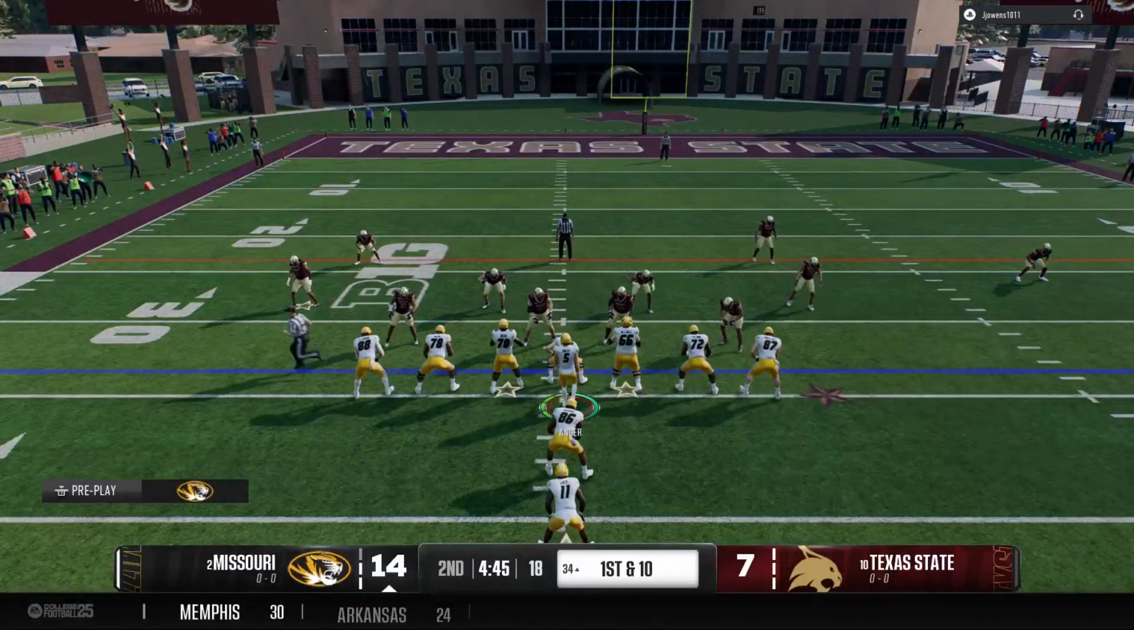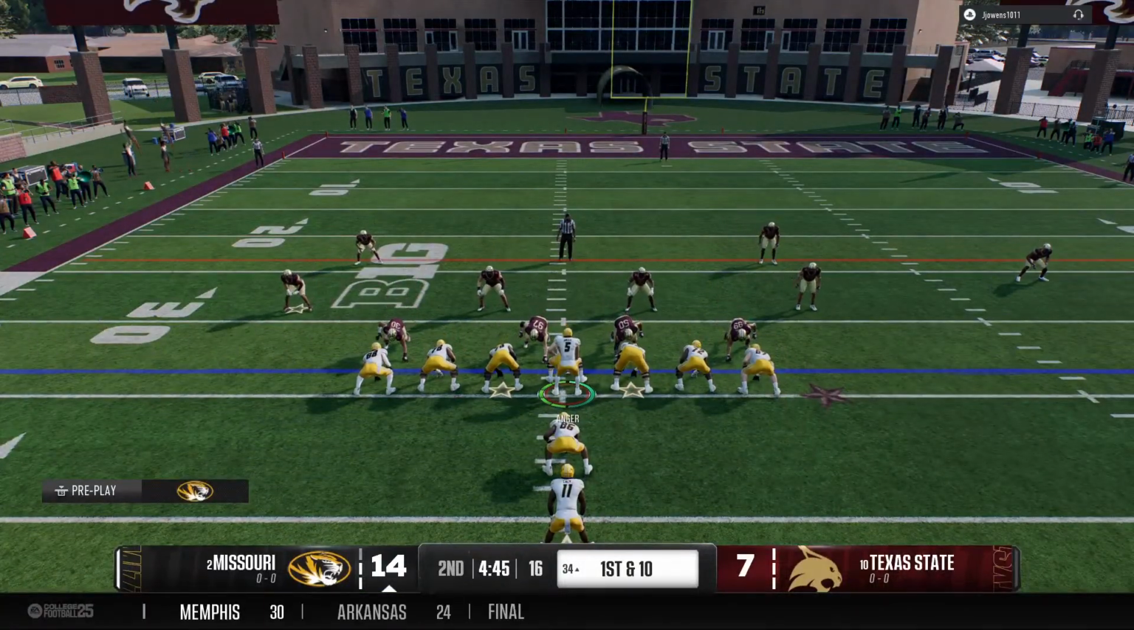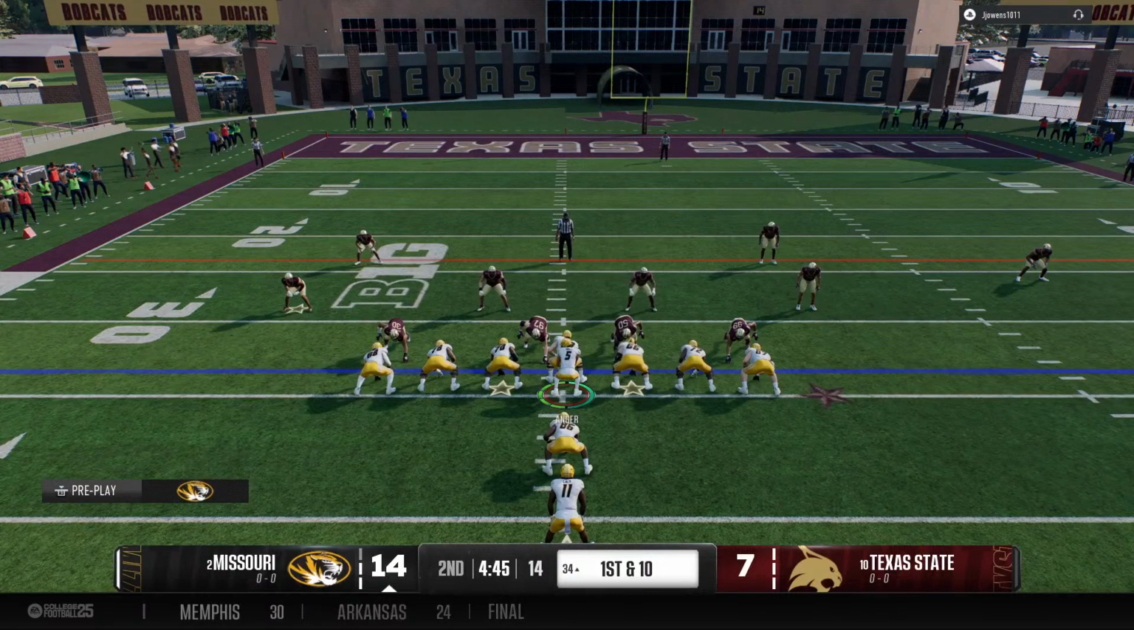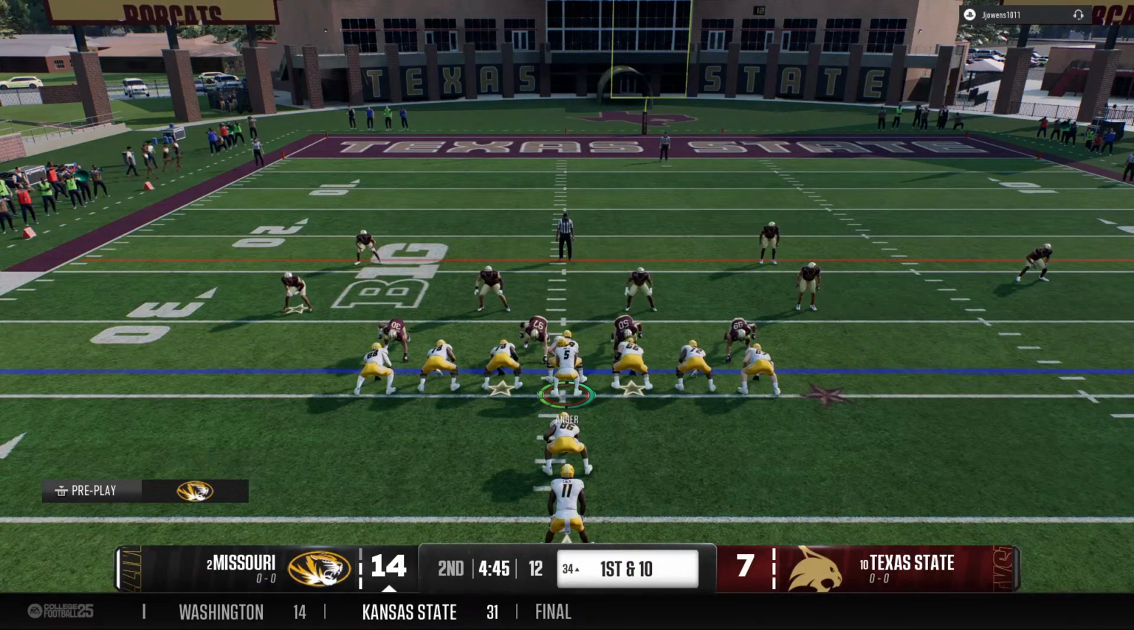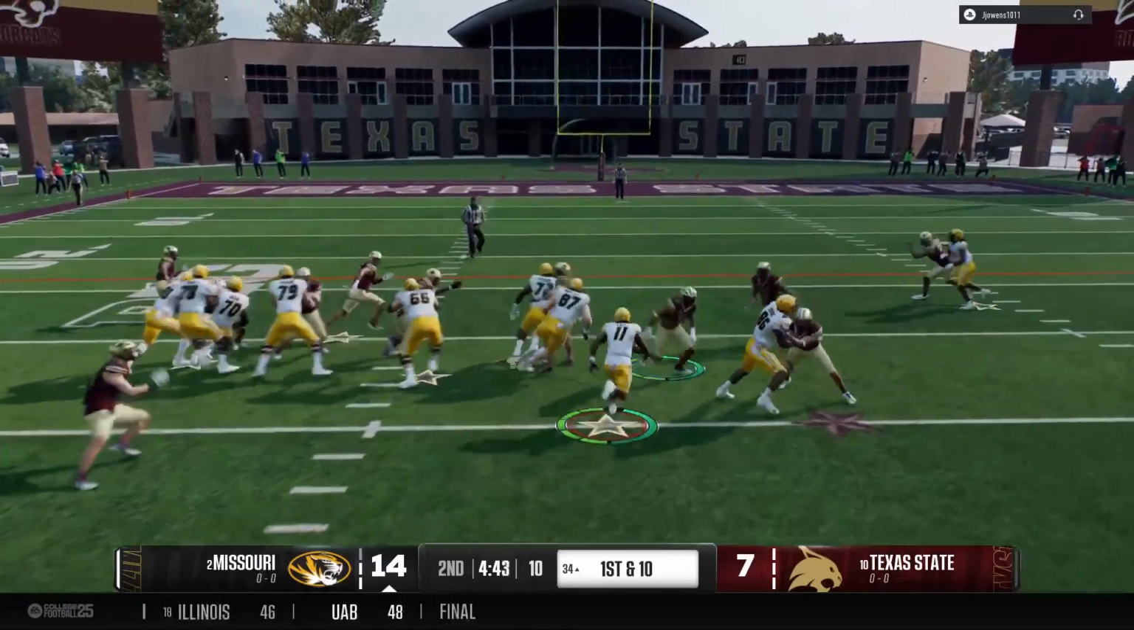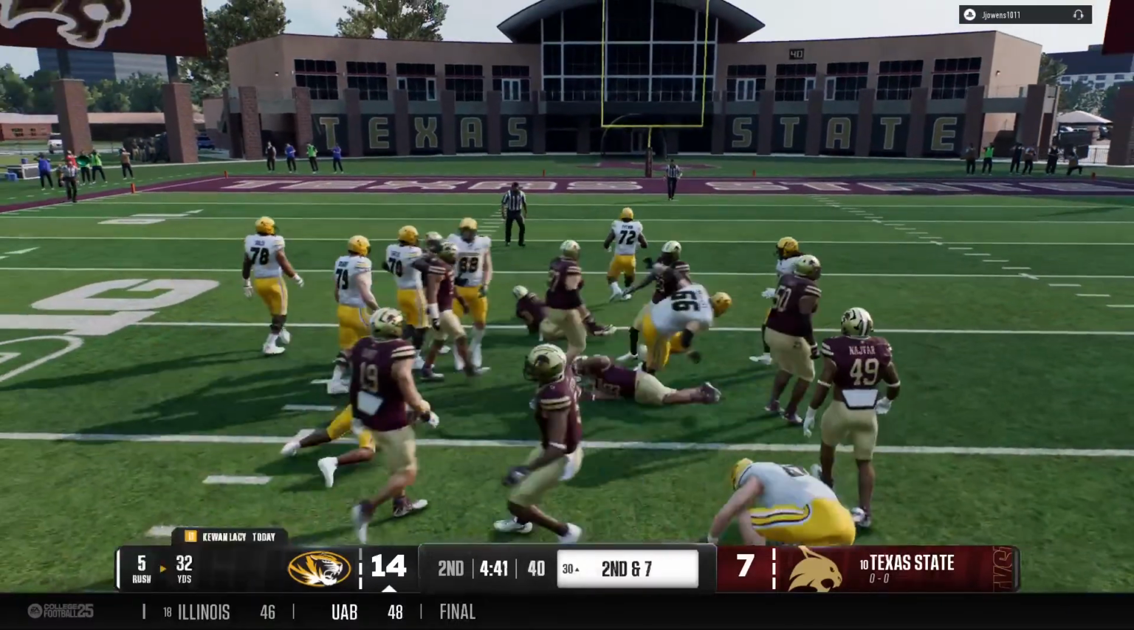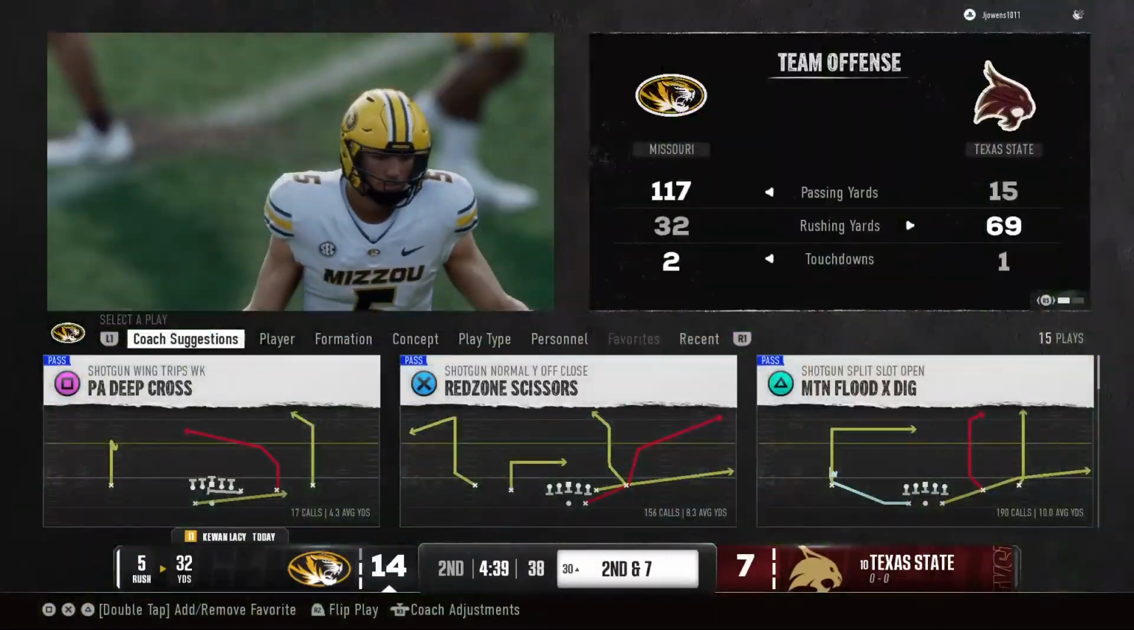1st down play call coming up. How aggressive will it be? And there's the handoff. Picks up 3 yards, so 2nd and 7.